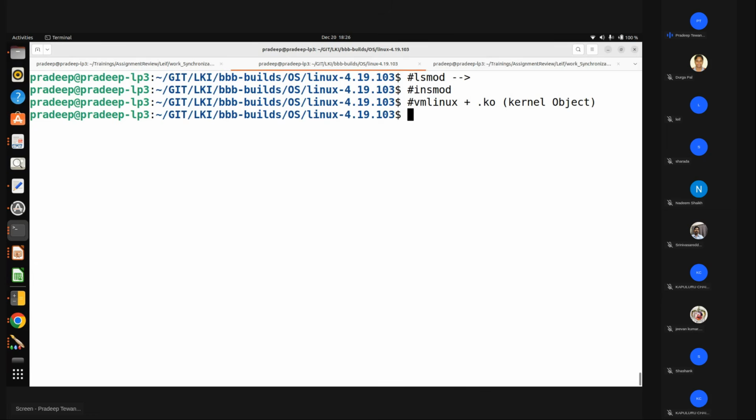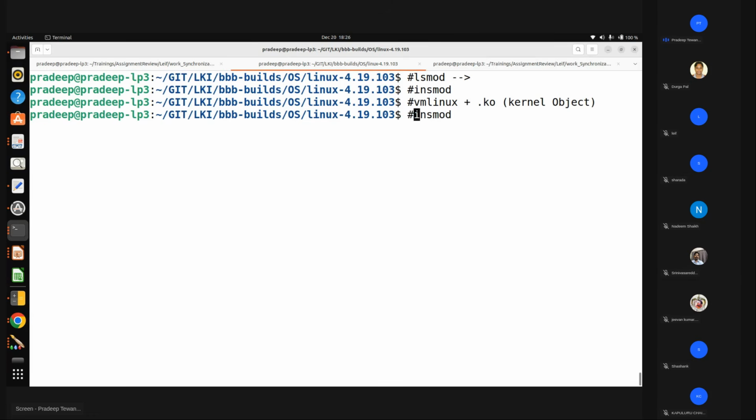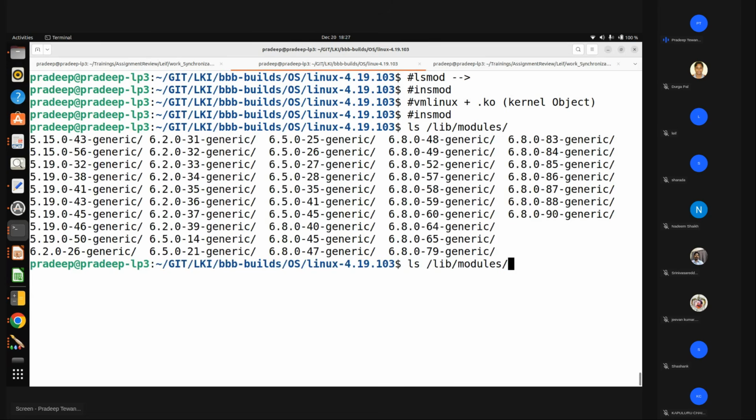Now the next question is, when I want to do insmod, where do I find these drivers? Again, I will use the term kernel modules. Where will I find the kernel modules? Kernel modules will be located under /lib/modules, somewhere at this place. Now you see in my PC there are so many kernels which are already there: 6.5, 6.2, 5.15, 5.19. So from where should I take this particular kernel module?